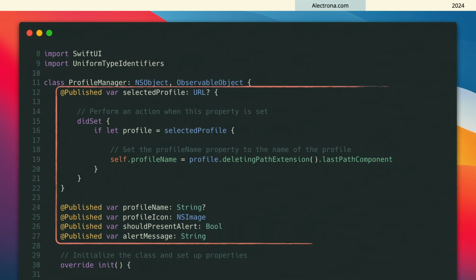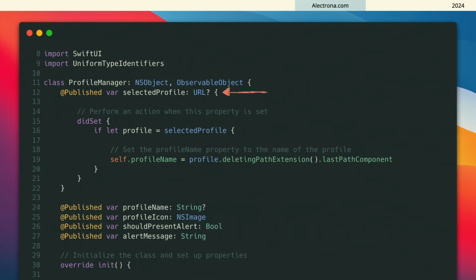But right now, the published variables, basically the properties that we're going to publish to the view, are outlined here. The first one is this selected profile. So again, we're going to allow the user to select a profile, and then we're going to try to unsign it, export it, and unsign it. So the selected profile is going to be one of the properties that we publish to the view.